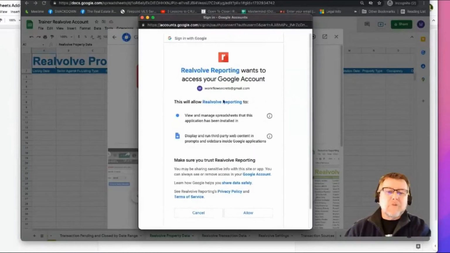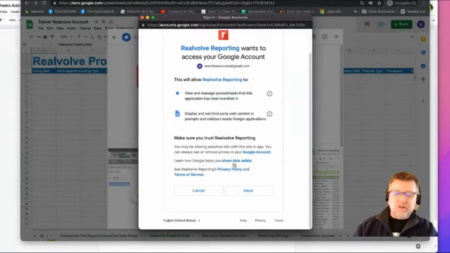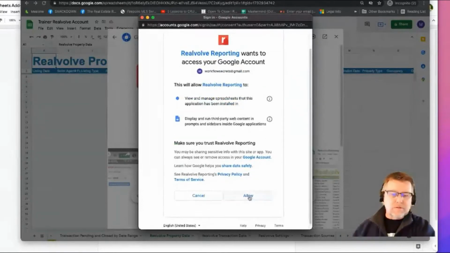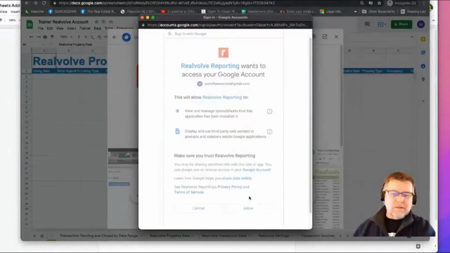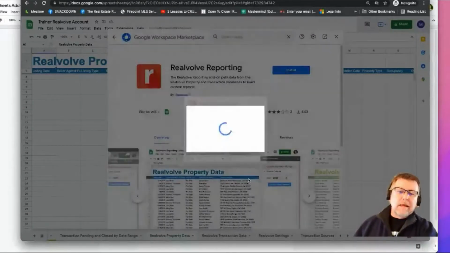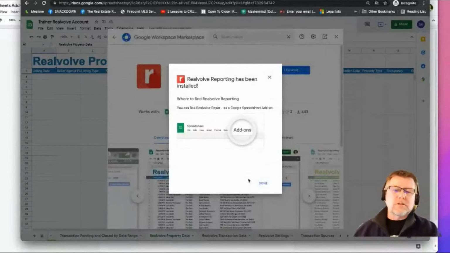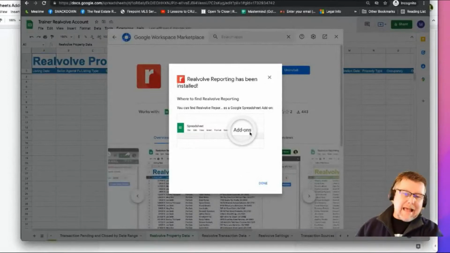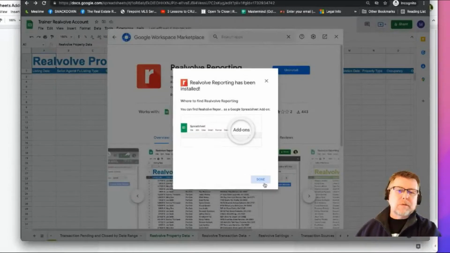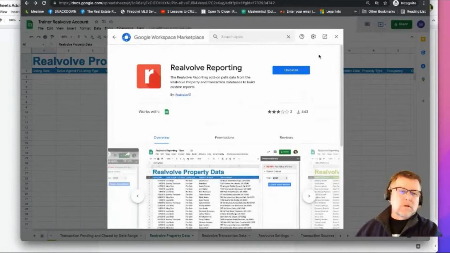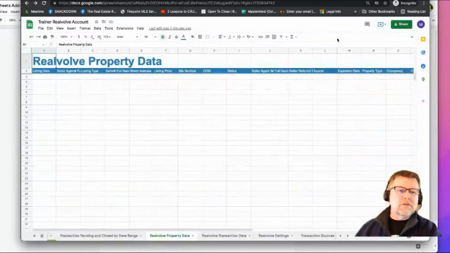There's a section here for, hey, just want to make sure you're granting access to Realvolve reporting. Are you sure you want to allow it? And the answer is yes to allow. So click on allow. Then it goes through and starts going through the add-ons. It just tells you, hey, you're going to find the Realvolve reporting in the add-ons section now. So click on done there. And once it's installed, you'll have an option to uninstall it. If you don't want it, you can certainly uninstall it.